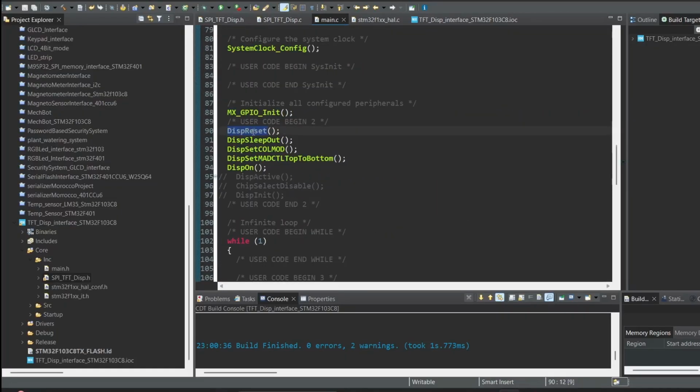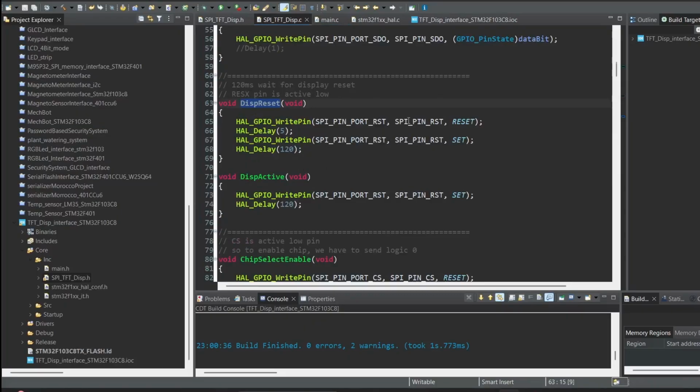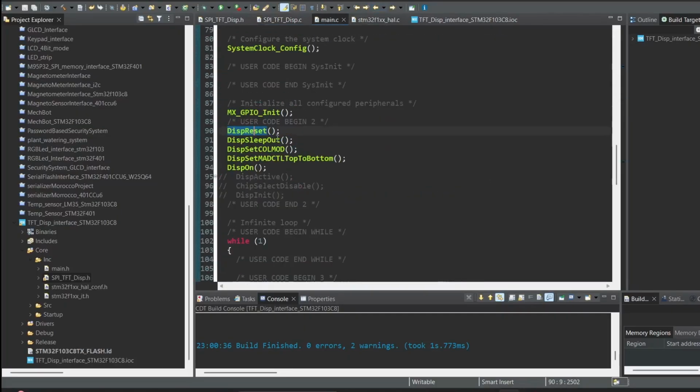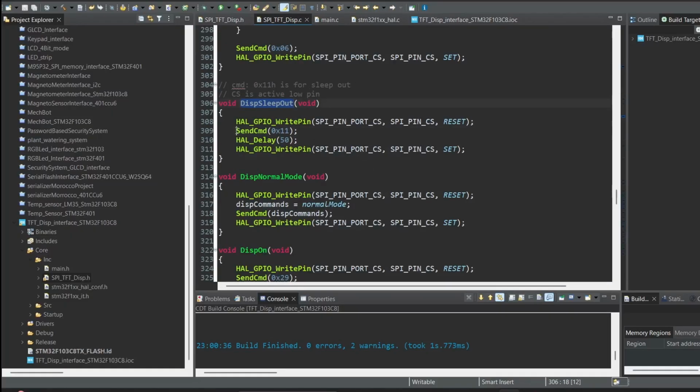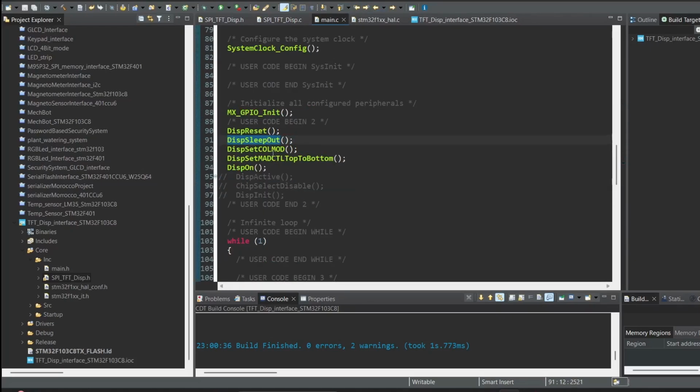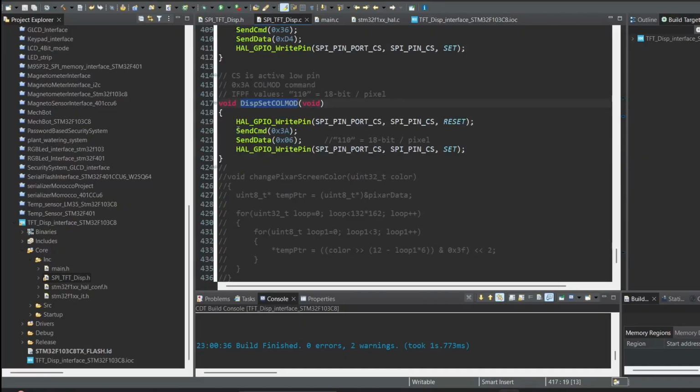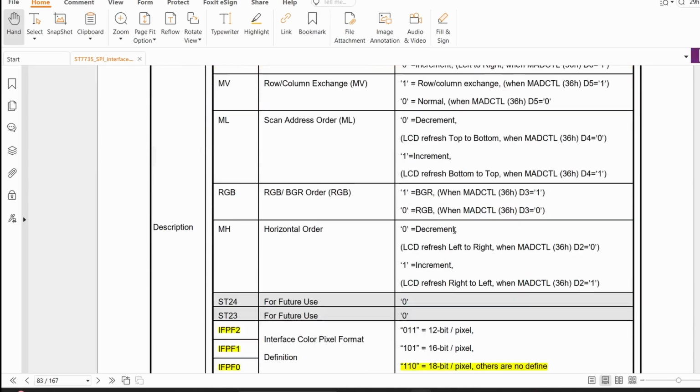Now coming to main, display reset is a fairly simple function. We are setting and resetting the display. Display sleep out, for this we are using the 11h command. All these commands you will get in the datasheet. Set column mode: for this we have to use this command and then send the data. For 0x06, we have to set it to 18 bits per pixel, and for that the IFPF bits value we have to set as 110. That you can see inside this datasheet.